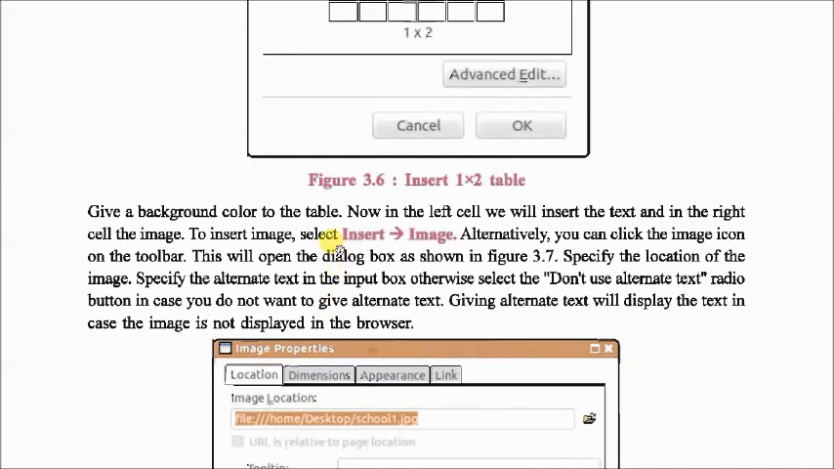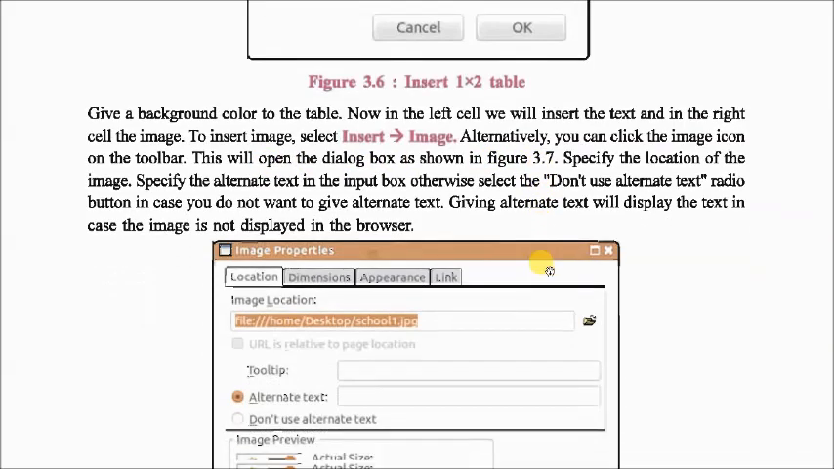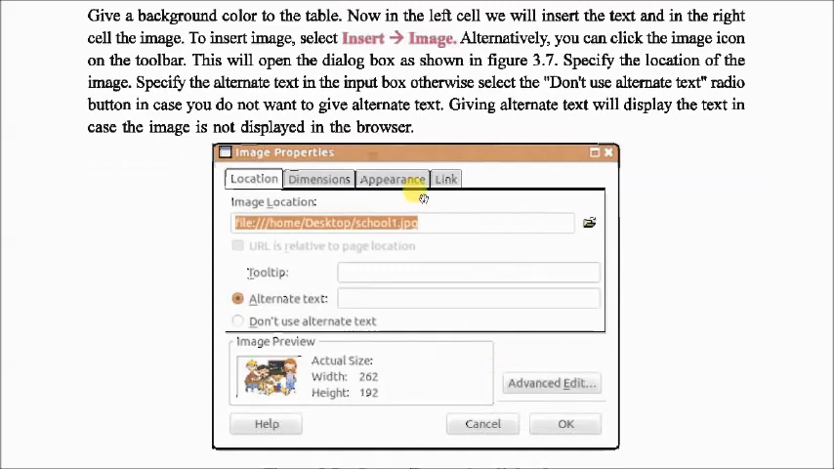To insert the image, first you have to select the cell where you want to insert the image, then click on Insert and then the Image option. Alternatively, you can click the image icon on the toolbar. The icon is given directly on the toolbar, so you can click on it to insert the image. This will open the dialog box as shown in figure 3.7. Here you can see the dialog box. Specify the location of the image. Specify the alternate text in the input box. Otherwise, select the Don't use alternate text option.